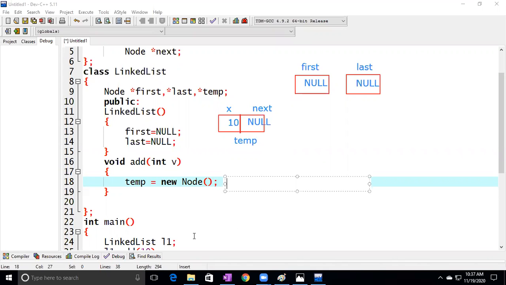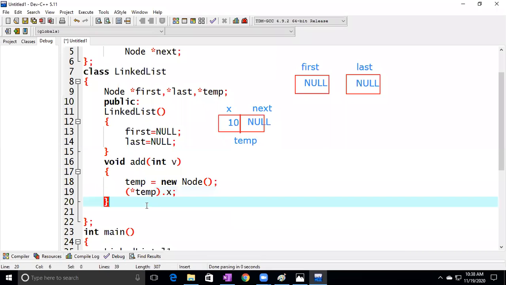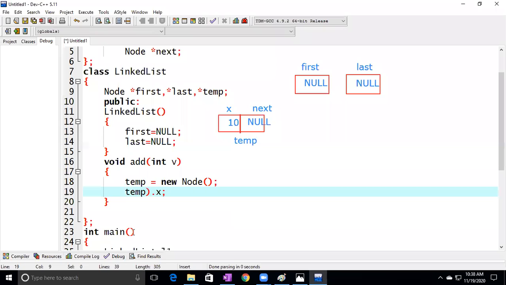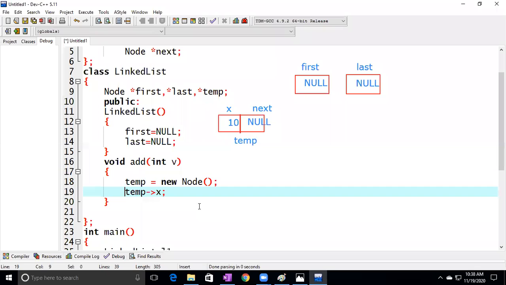If you want to access the X member, temp is a pointer variable, so we write pointer temp dot X. Instead of writing the pointer parentheses, you can simply use the indirect access operator, which I already explained in dynamic memory allocation. Pointer temp dot X is equal to temp indirect access operator X. So temp arrow X equals V.